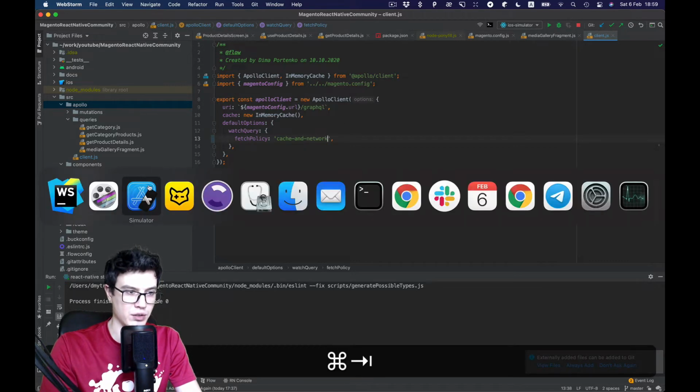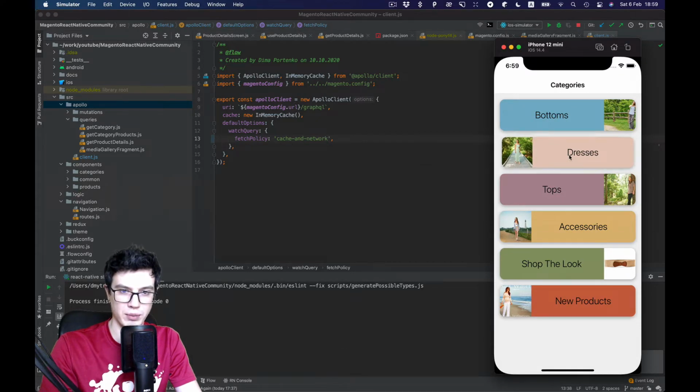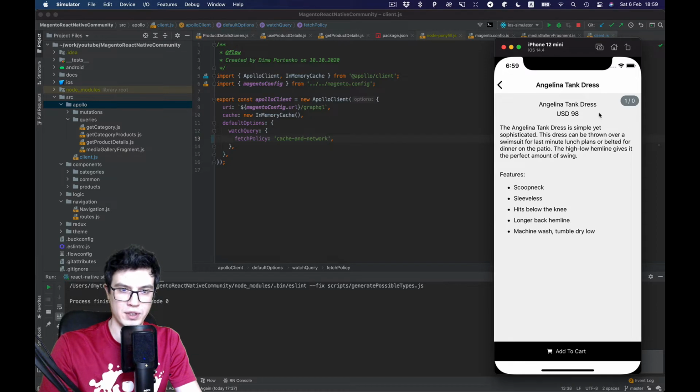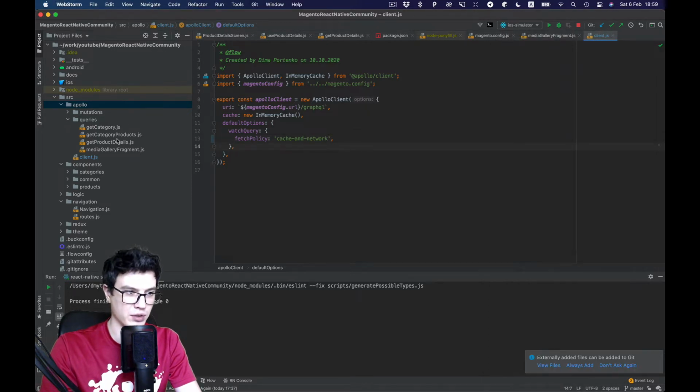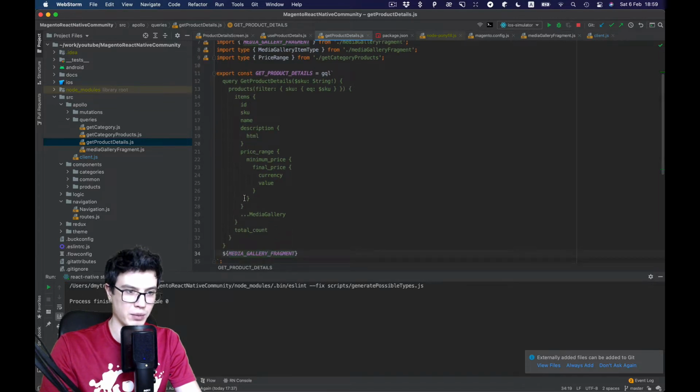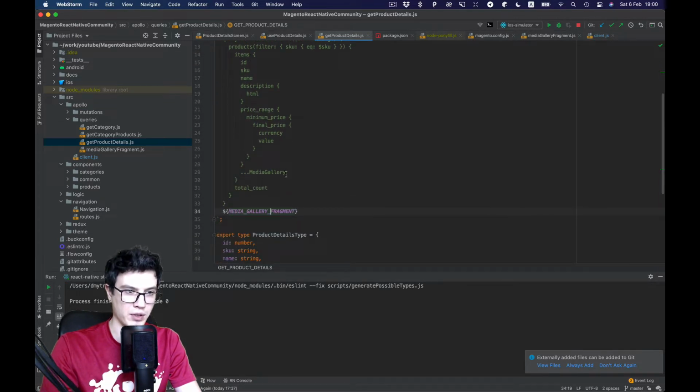Let's look again at what happened there. You see, we don't have any more images once we switch the fetch policy to cache-and-network. Let's take a look at our query again, and the problem is with our media gallery fragment.